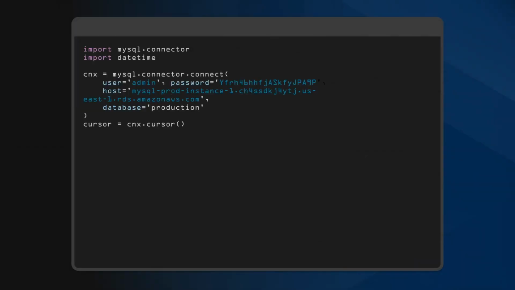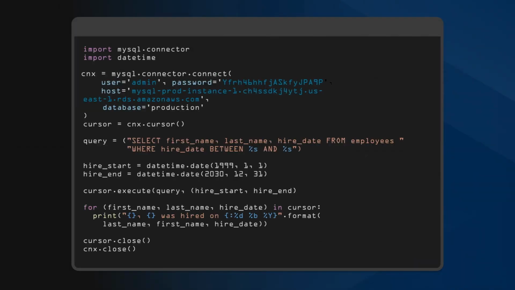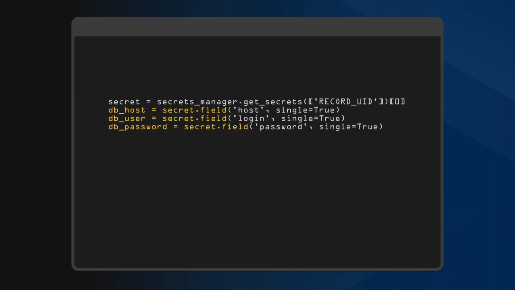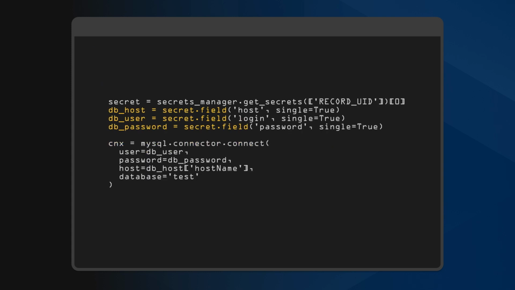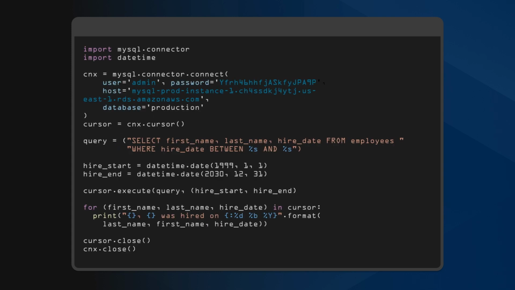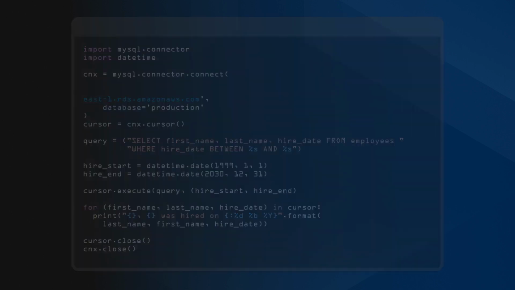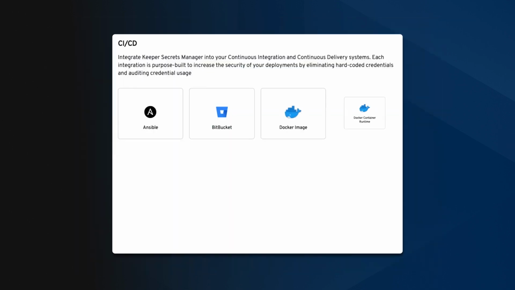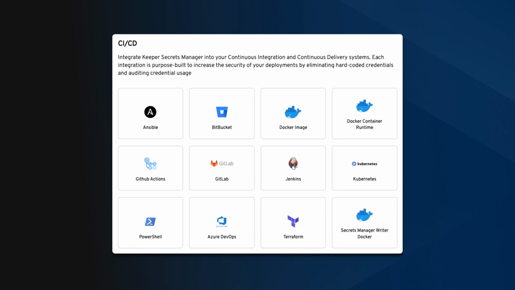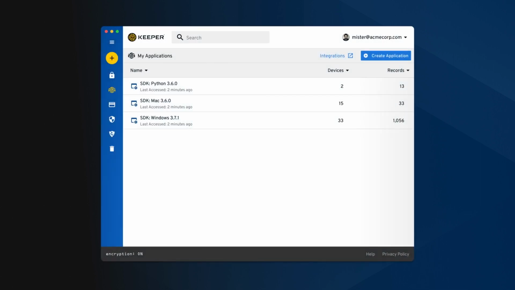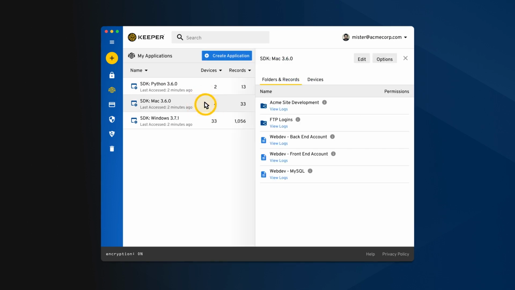With Keeper Secrets Manager, you can remove credentials from source code and configuration files and pull secrets directly from the vault. Keeper Secrets Manager removes hard-coded credentials from popular CI/CD platforms and orchestration tools such as Ansible, GitHub Actions, Jenkins, Kubernetes, and Docker. The Secrets Manager SDK and CLI tools provide deep levels of integration into any development environment.